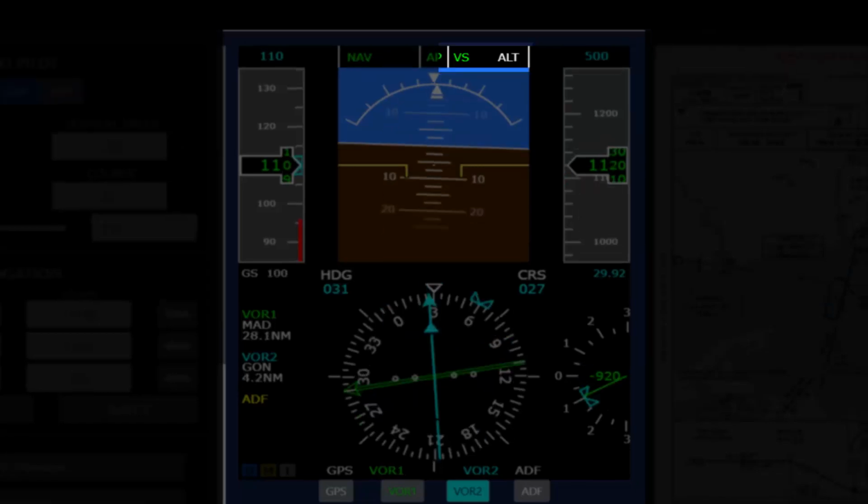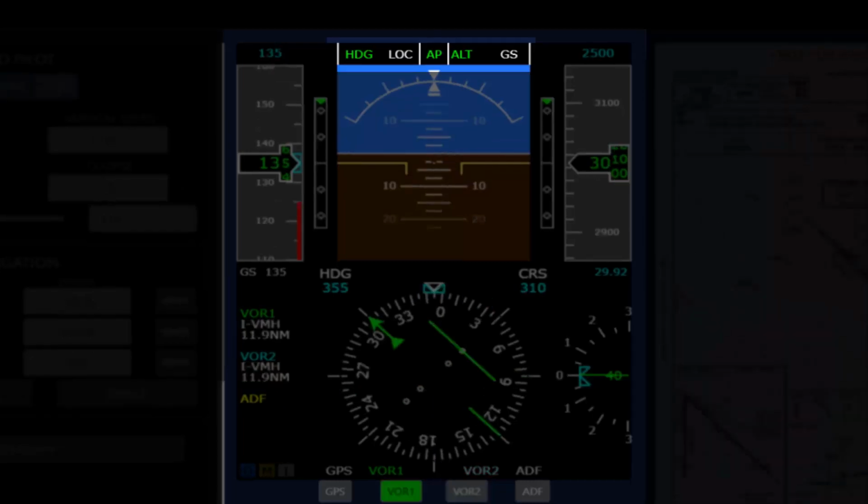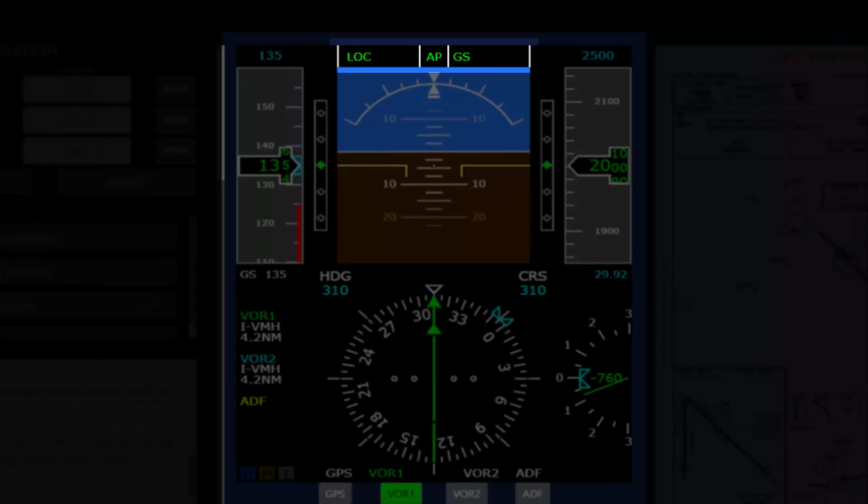In this example, the VS indicates that the autopilot will hold a consistent vertical speed to a target altitude. The white Alt indicates the autopilot will capture and hold the selected altitude once it reaches that altitude. The selected vertical speed is shown here. In this example, the white LOC means the autopilot will intercept the localizer. The white GS indicates that once the glide slope starts coming in, the autopilot will descend to follow the glide slope. In this example, the autopilot is following the localizer and the glide slope.